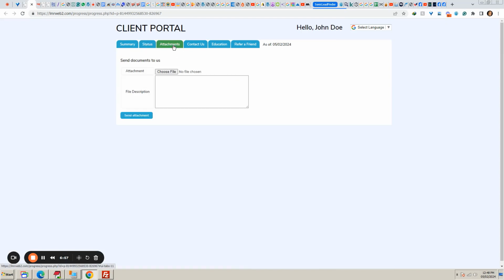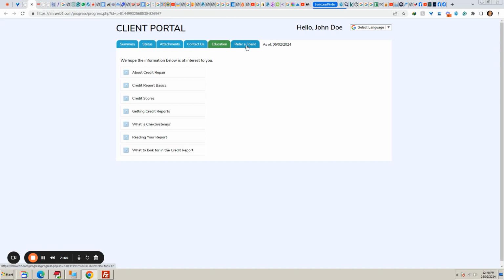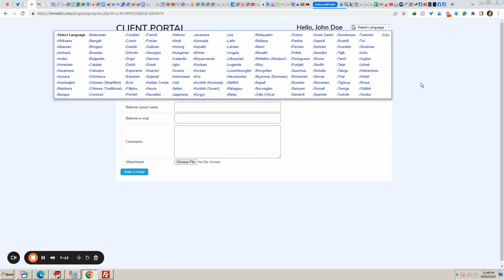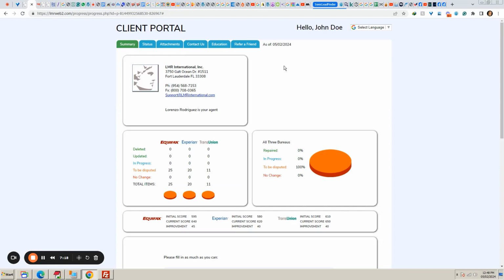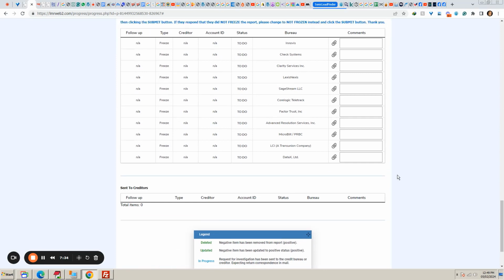are their options if they want to send you more documents or ask you a question, or they have a small knowledge database and a form so they can refer friends and family, plus the fact that the portal is multilingual in case you are dealing with a client whose main language is not English. Okay, so that's one thing that you should talk about, especially the thing related to the freeze. This is what is going to help you do this automatically.